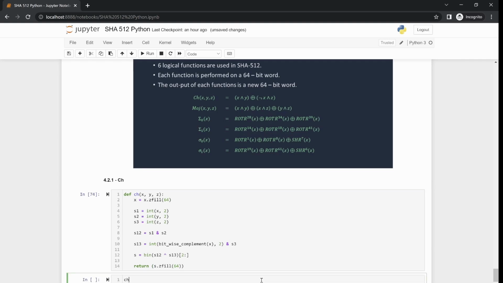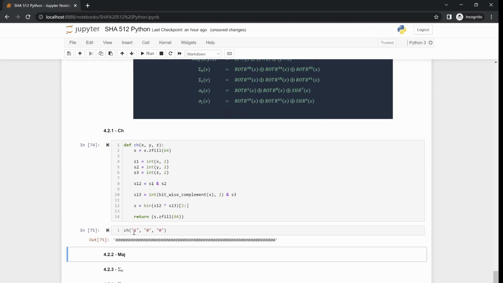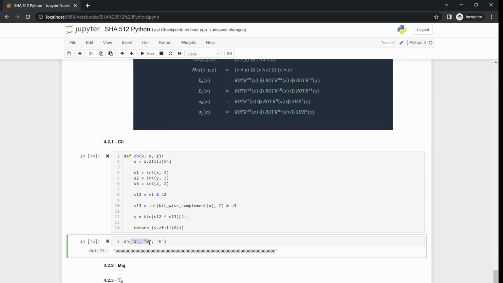Just to see an example, if I have 1, 0, and 0, this is the output I get. Why? Because the x and y is gonna be 0, and then the bitwise complement of 1, which is just 0, use the AND operator on it with, again, 0, it's just gonna be 0. So this is not that interesting.